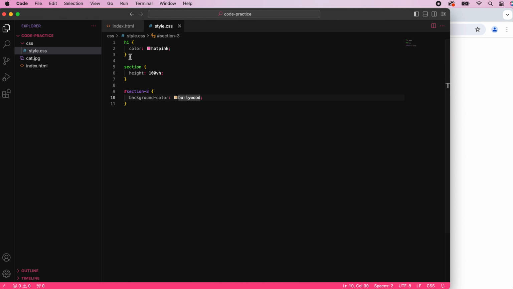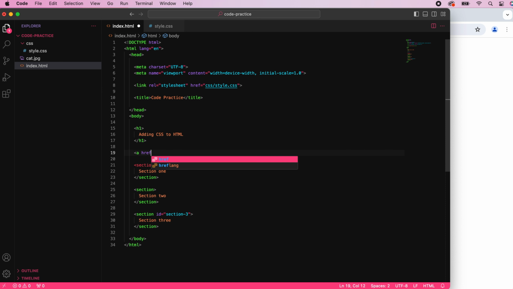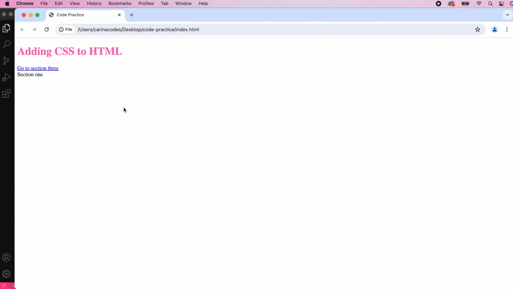A special purpose that ID elements have is that we can use them in anchor tags to create links that go to specific areas of a web page. For example, in our HTML file, let's add an anchor tag with the href value to point to the section 3 ID. And for the text, add go to section 3. Let's reload the page and click the link to go to section 3.